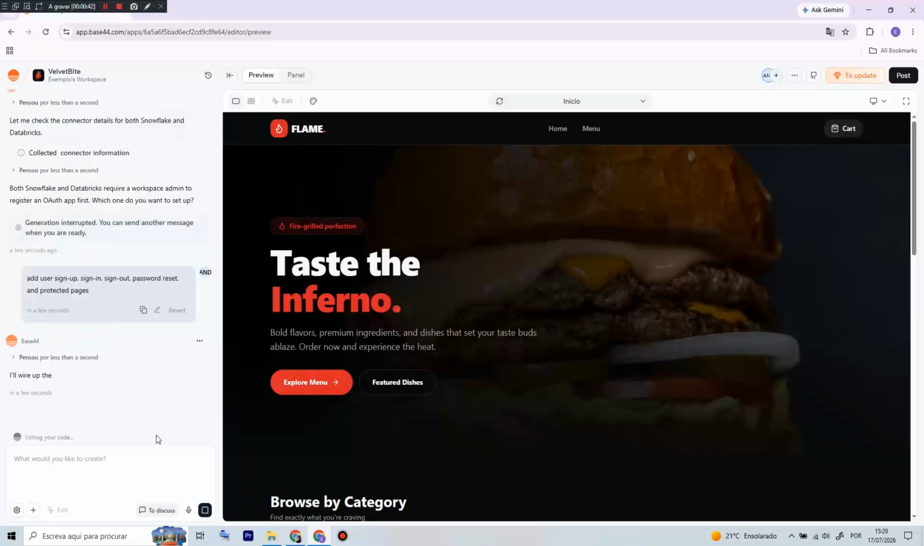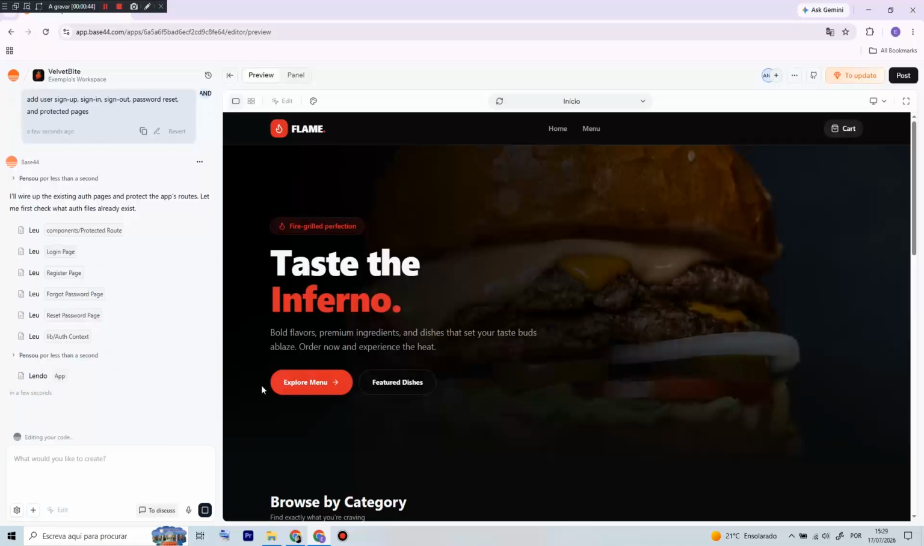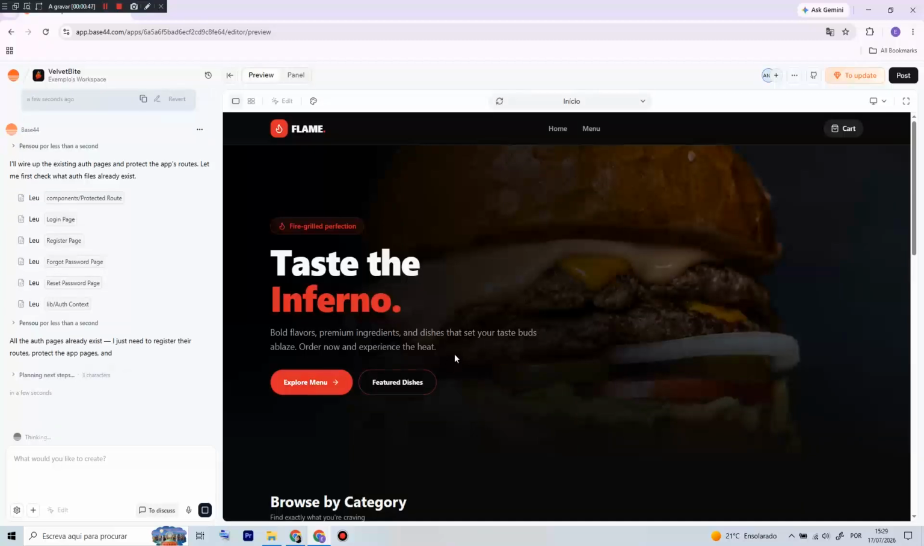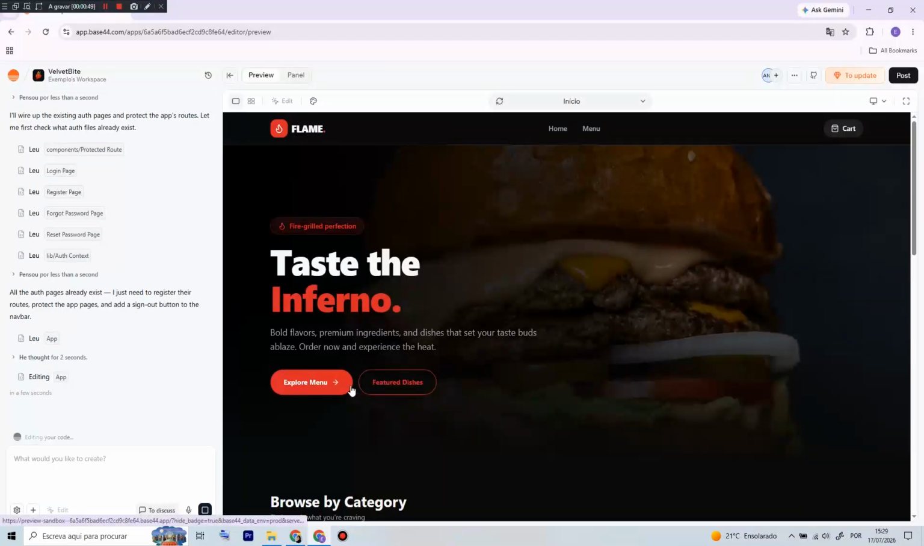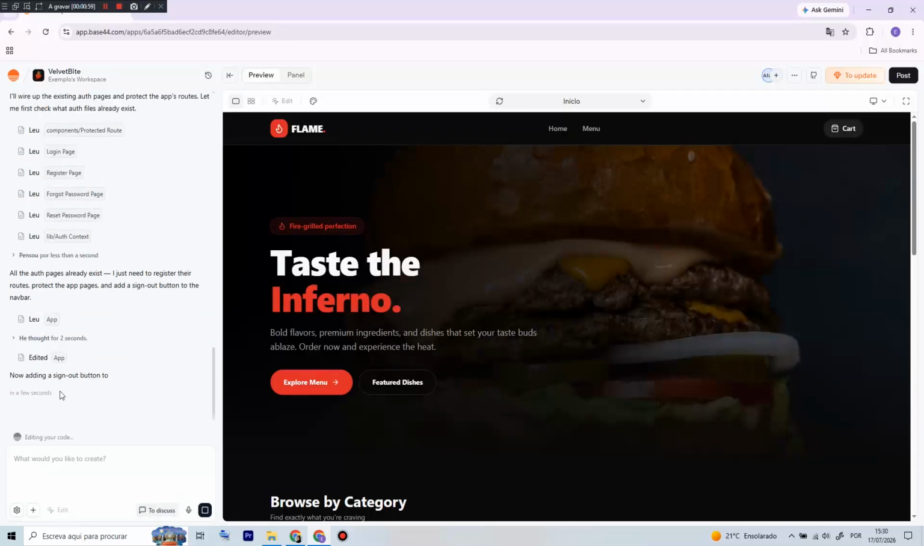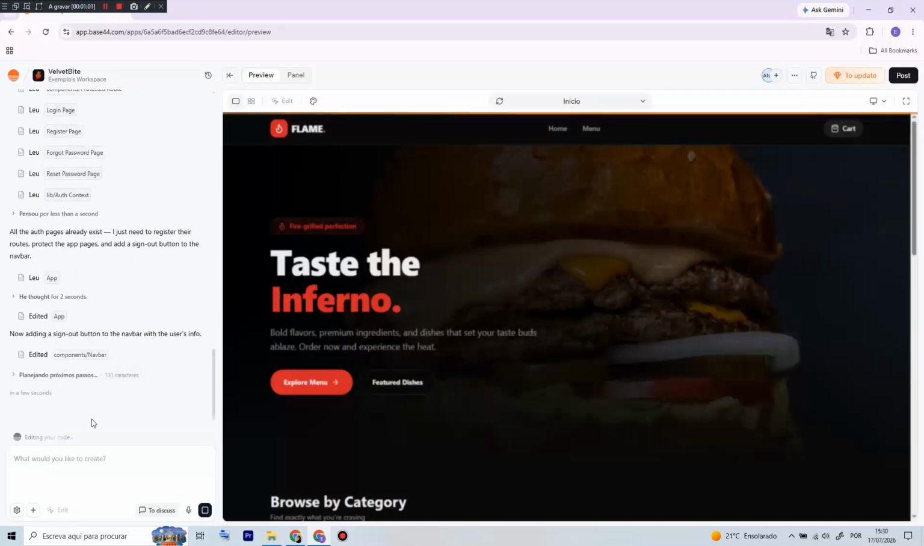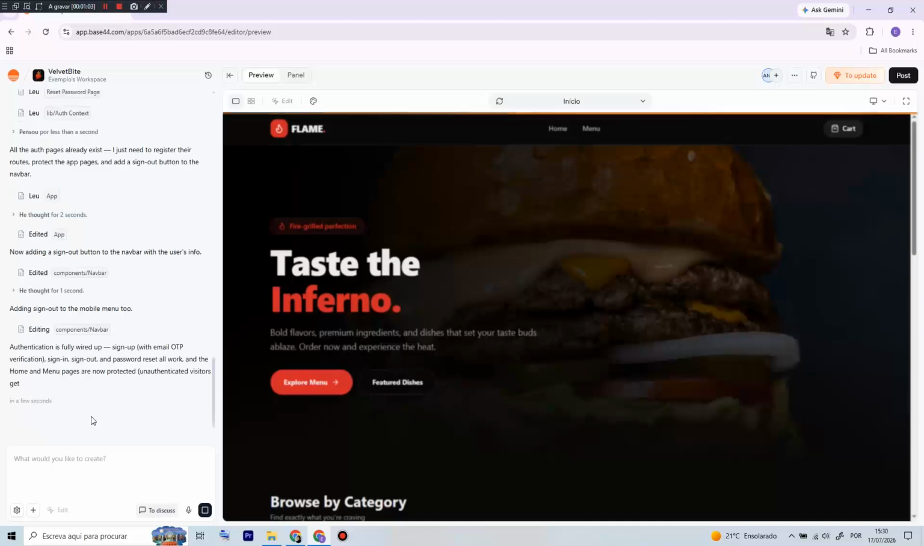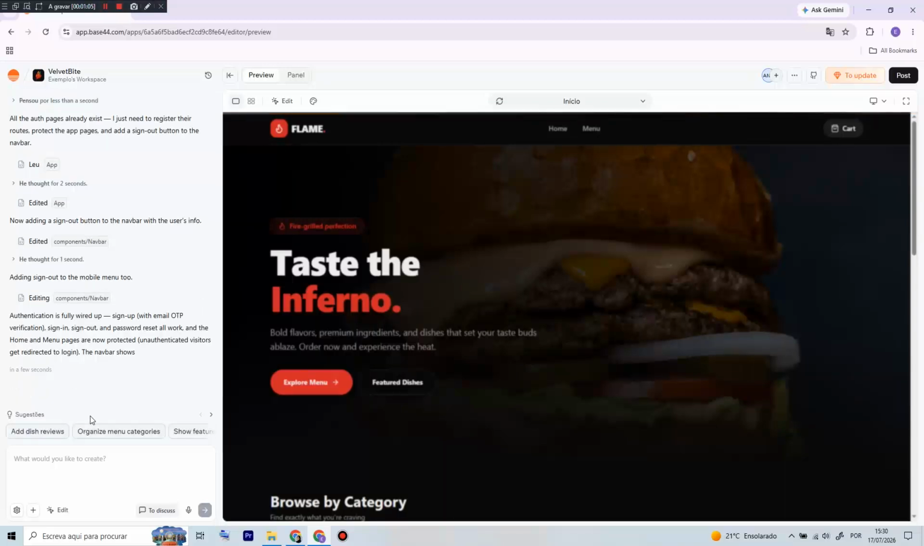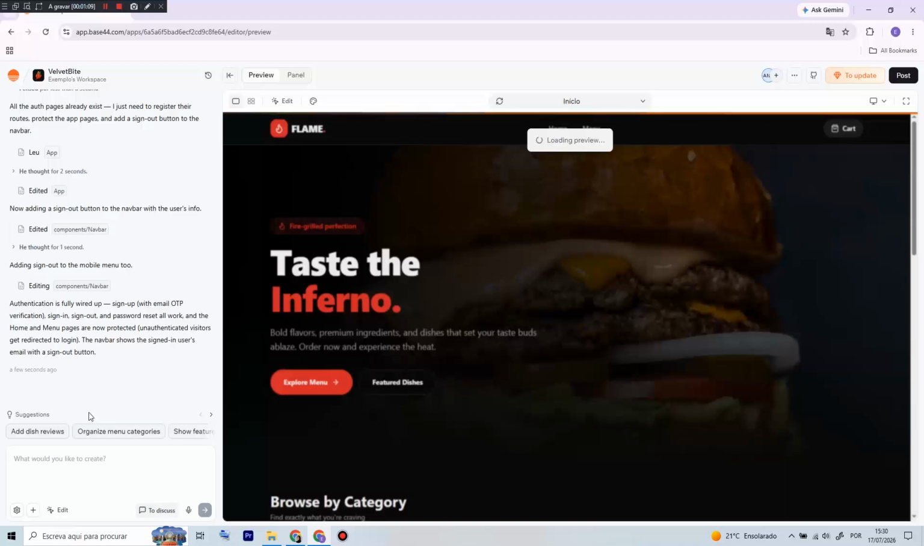It will create the necessary pages, configure the authentication flow, and connect it to your backend if required. After that, review the generated authentication screens and test the complete user flow. Create a new account, sign in, sign out, and verify that protected pages can only be accessed by authenticated users. If you need any changes, ask BASE44 to update the authentication system or improve the user experience.